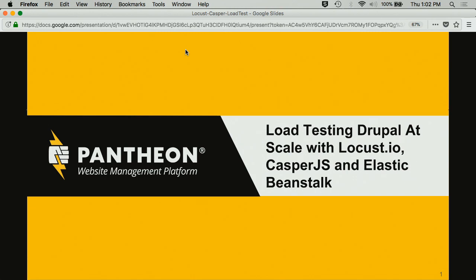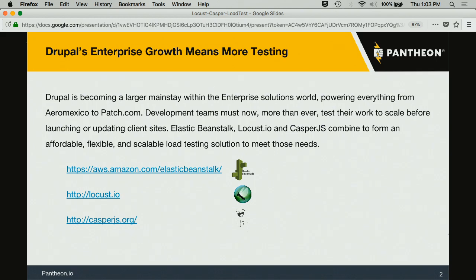So with that aside, one of my main jobs as an enterprise onboarding manager is load testing websites. As I mentioned earlier, I really wanted to name this session Destroying Websites for Fun and Profit, but I wasn't so sure that the Drupal Association would take that title seriously, so I went with Load Testing Drupal at Scale with Locust IO, CasperJS, and Elastic Beanstalk.